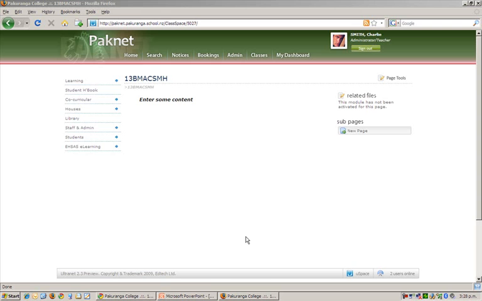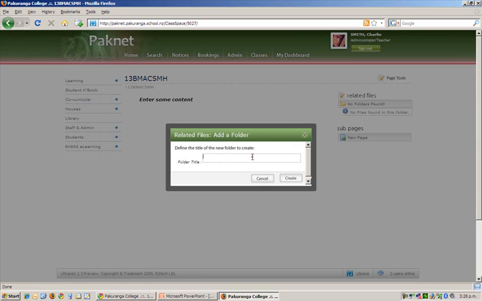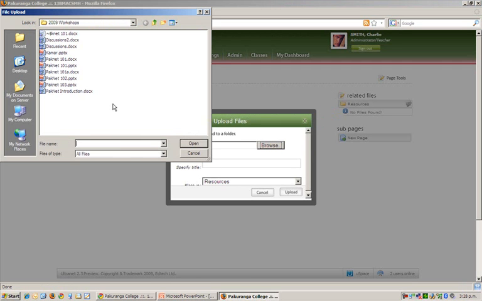Once you've got the right modules on your page, you may find that your module says that this module has not been activated for this page. Click on the little icon, Activate Module. Once you've done that, quite often click on the module again and a whole bunch of new options are available. I want to upload some files, so I could say create new folder. This will be resources. Then I can upload a file, find a relevant file.